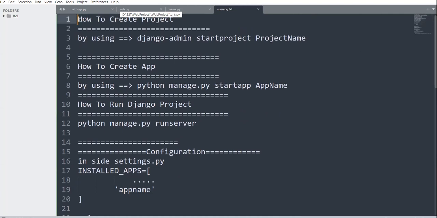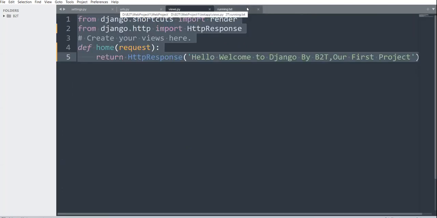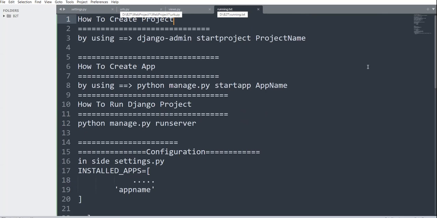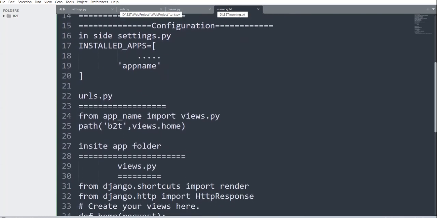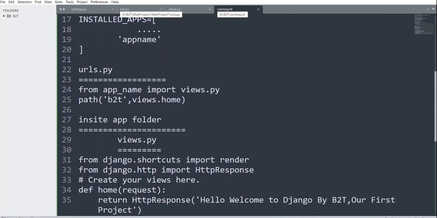A quick recap: how to create a project, you need to remember these things. How to create an app by using this command, and how to run the Django project. And the configurations. Okay, those points will be there.